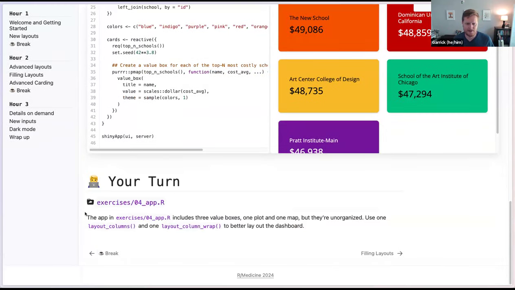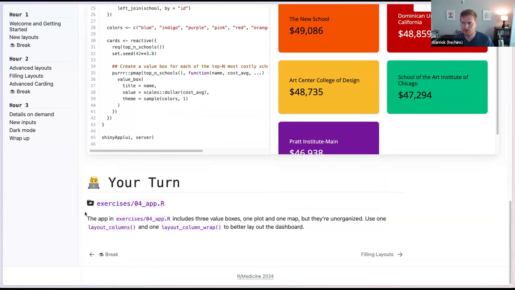Okay. So let's go ahead and do exercise number 4. Basically this exercise has 3 value boxes, 1 plot and 1 map, but they are unorganized and they need your help. So your goal is to use one of the 2 functions, layout columns and layout column wrap, to get a good layout for your app.